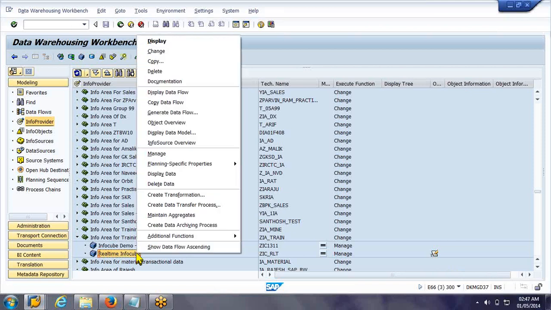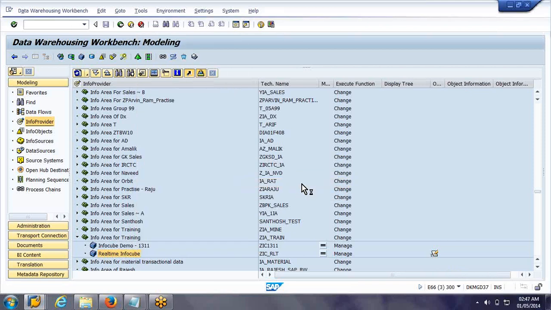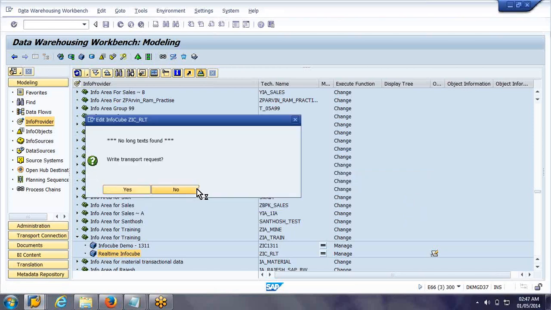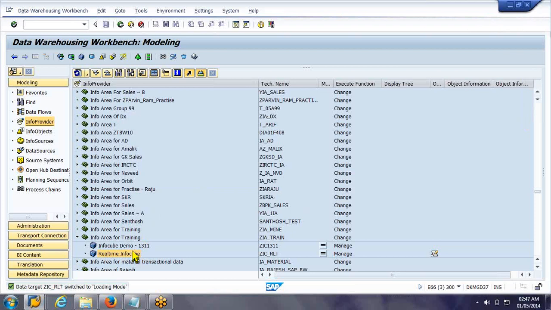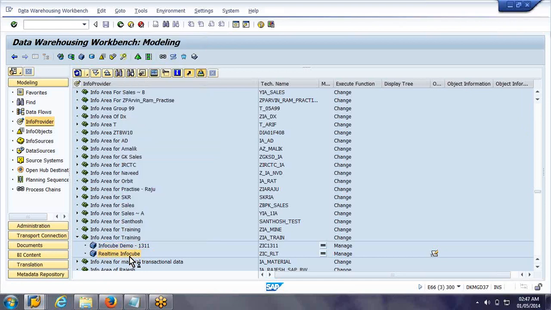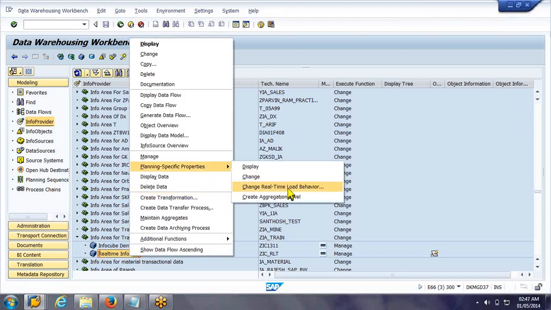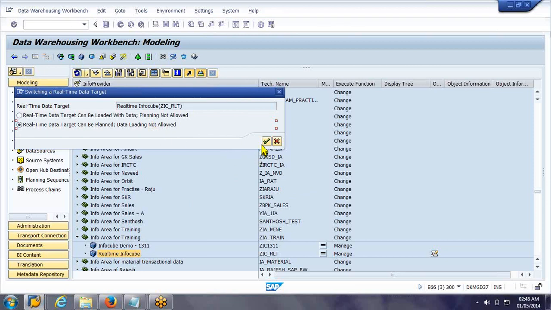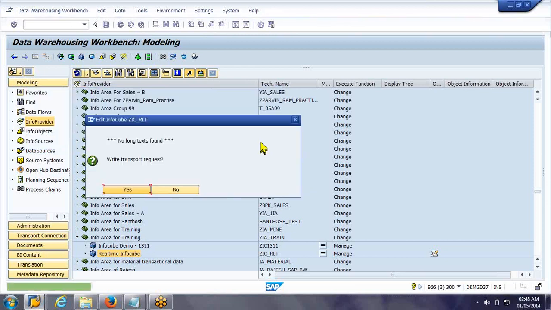Right click over here, planning specific properties, change real time load behavior. As I said, two modes are there. It can be load mode, loaded with data, planning not allowed. Or it can be planned, loading not allowed. In the normal info cube, you will not get this option, planning specific properties. Only in the real time info cube you will get this. So let me set it as it can be planned. The system will not allow the loading. Let us see what this option will do.